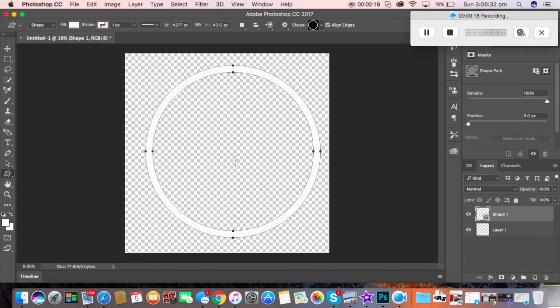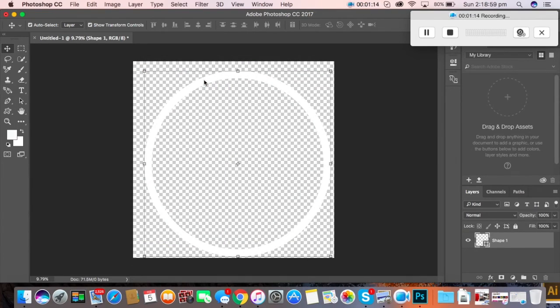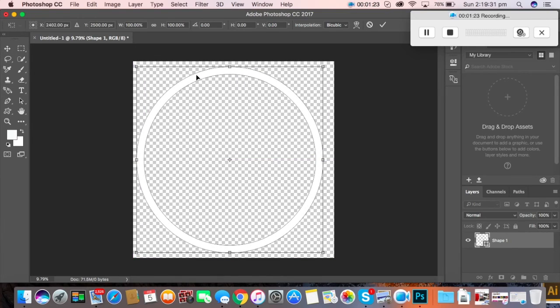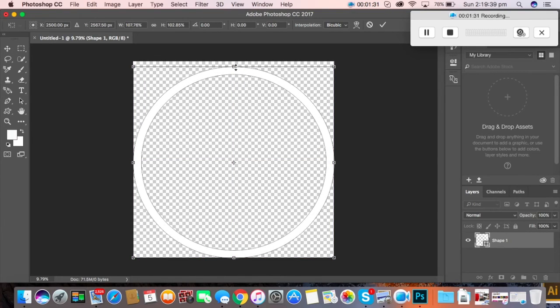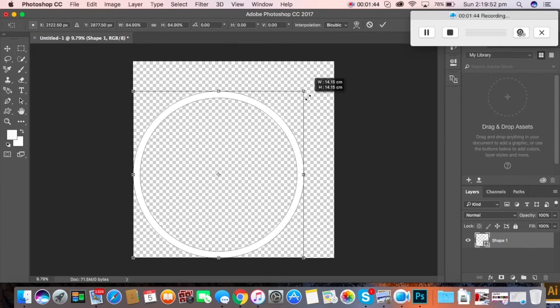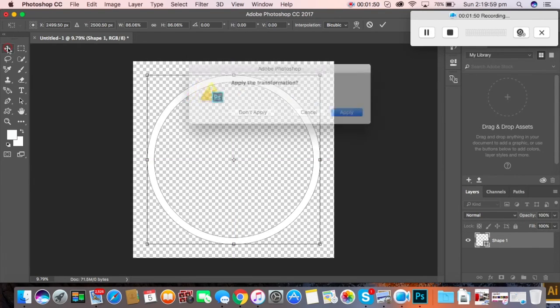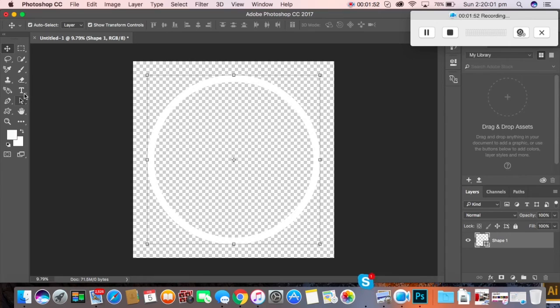So now that the circle is dragged out, we're just going to hit Control T, and that's just going to help us stretch out the size and make it all proportional and even up. So that's what we're going to be doing right now. We're just going to shrink this down a little bit because it's way too big. I'm going to even this out, make it look nice. So here we go. Apply.